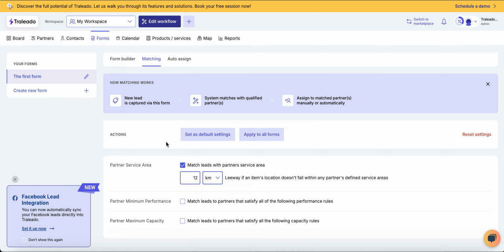Let's say, for example, you've got your leads to auto assign to 10 lead buyers and you want to make sure that the most suited one gets the lead. Well, you would set the service area, minimum performance, and maximum capacity. Minimum performance is so that you make sure that the leads go to the lead buyers that have been able to convert the most leads. Maximum capacity is based on how many leads that lead buyer has purchased and how many you want to let them buy in the future.